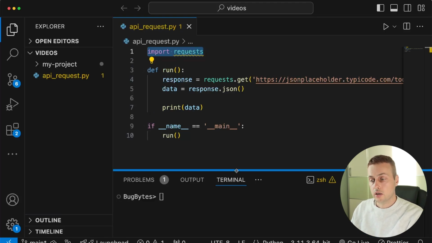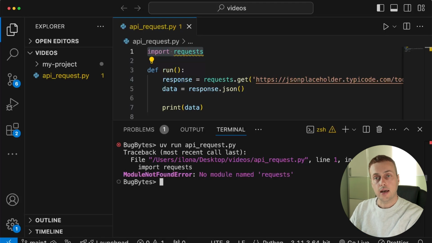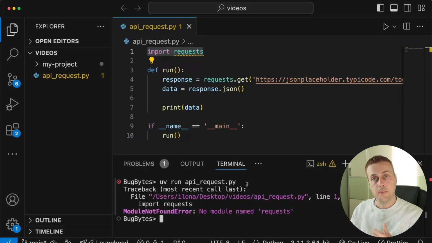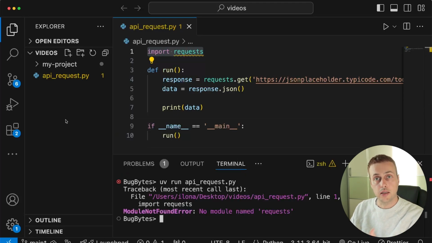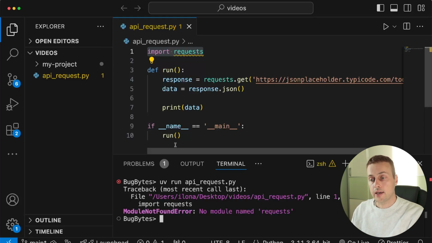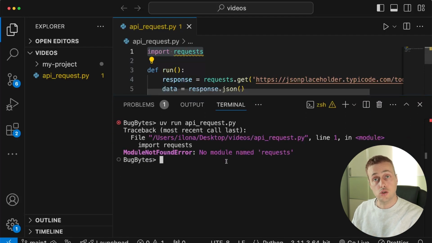Now, in order to run scripts, UV has a command for that, and that's the uv run command. So if we try and run uv run api_request.py, you can see we get an exception here. So we have the ModuleNotFoundError, and the problem is there's no module named requests. And that makes sense because when we run the command, we've not specified anything about the dependencies for this script. So UV doesn't know where to find the requests package, but we can actually tell it to use requests with a simple addition to that command.